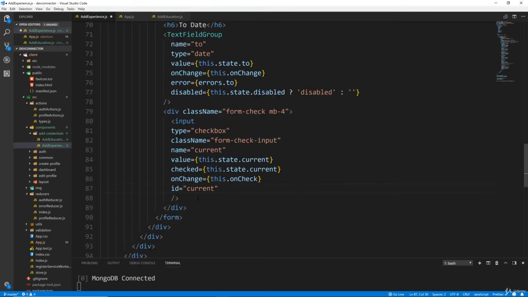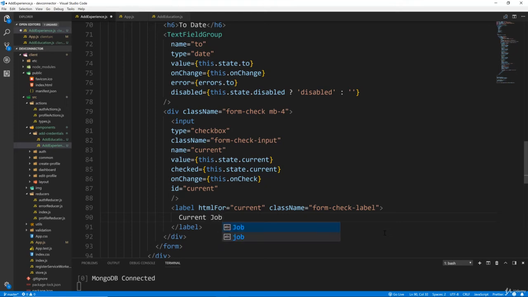All right, now we're going to put a label with this checkbox, or else no one's going to know what it is. So underneath, let's say label, we'll give it a class name of form-check-label, and we'll say current for the htmlFor. Now in React, you can't have a for attribute with your labels. You have to use htmlFor, or I should say in JSX, which is used with React. And then in here, we're just going to say current job, like that.